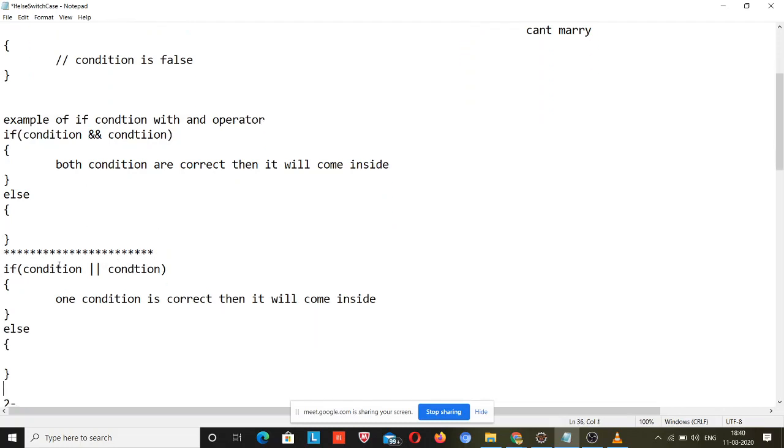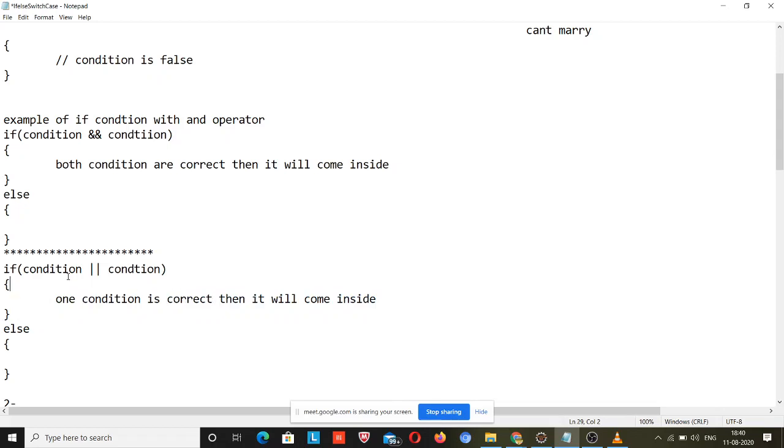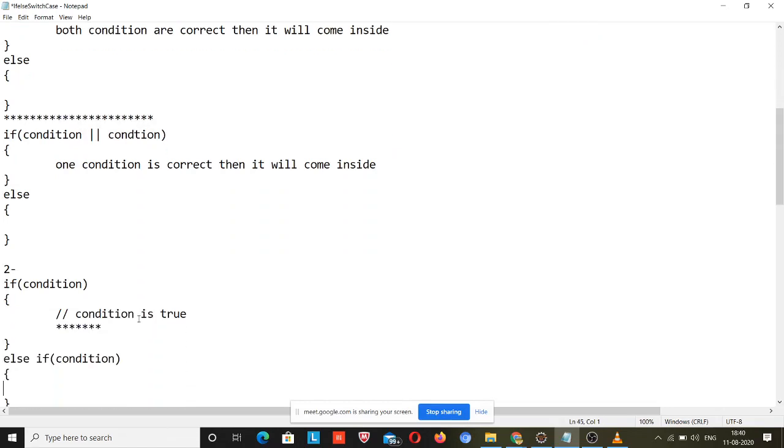Now the third thing is we can use the OR operator as well. If one of the conditions is true, then it will come inside the if condition. If both of them fail, then it will not come inside. If both statements are true, then it will come inside, but if both are incorrect, then it will not come inside, it will go to the else part.